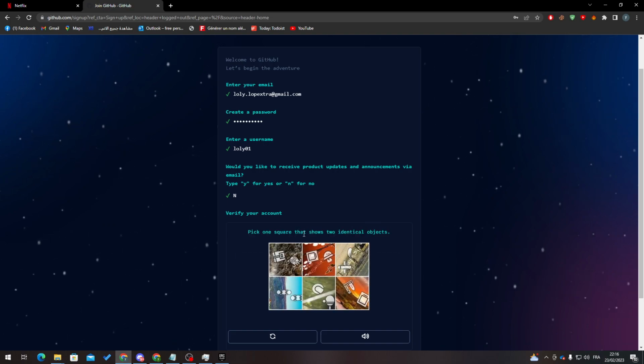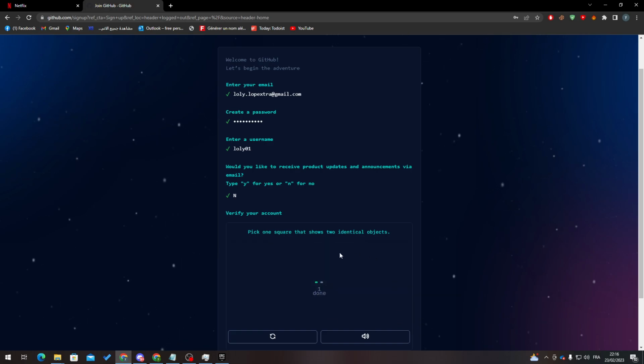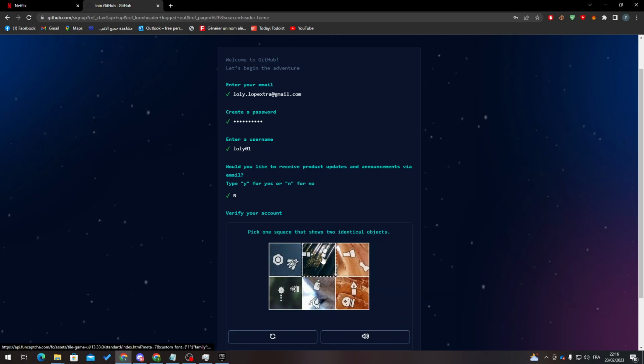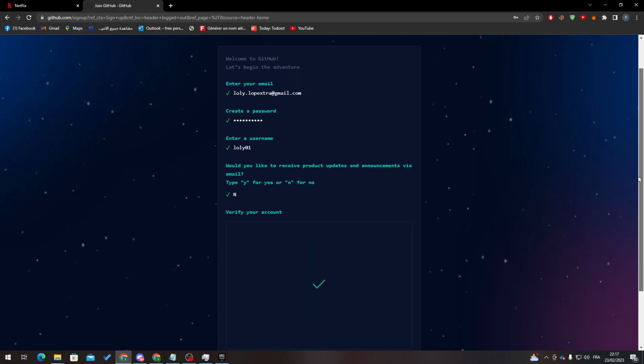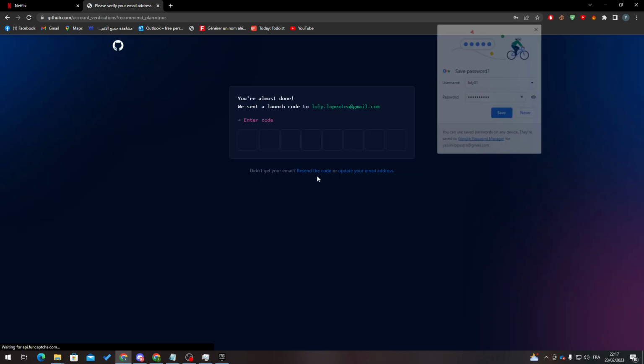Pick one square that shows two identical objects. So here we go. The second one, it will be this one, I think. Yep. And here we go. So now we have set up our account. Click here to create an account, and here you go.